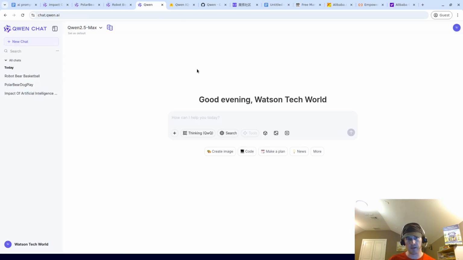Okay, so let's go back here. So one of the options is the blank page, the blank canvas. This gives you a lot of different options. You can create image, code, make a plan, news, create video, analyze image, and I want to go over create image, create video. So I've created an image, I tried to create a video, let's see if it even worked, and I'll try to do analyze image and then maybe make a plan.